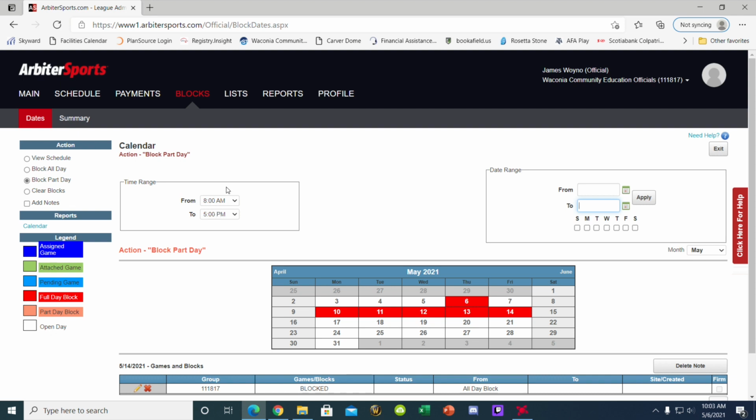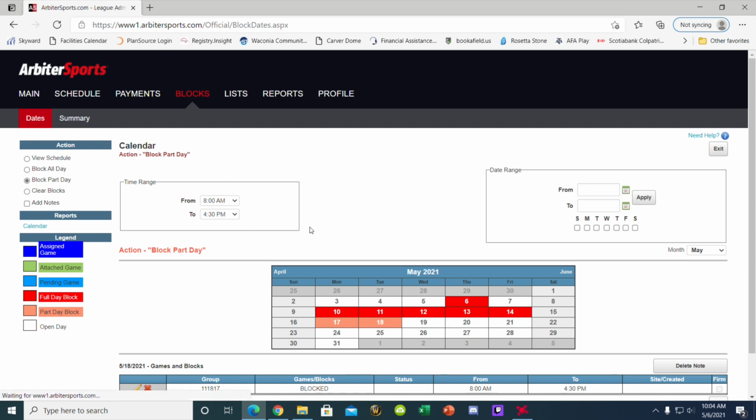So in this case, Monday the 17th, I know that I work 8 a.m. until 5 p.m. So once I actually select that information and I click on that date, the date will be in a different color. And on the assigner system, you will not be eligible for any games that start at 5 o'clock or earlier. Let's say that on Tuesday, I am actually going to be working only until 4:30 p.m. I can change the time and I can actually select that date.